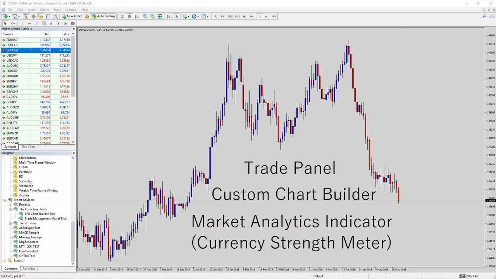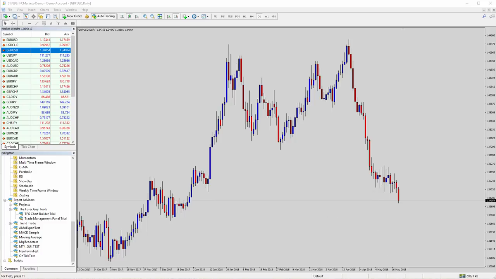So yeah, let's get started. I'm just going to walk through each tool one by one, explain basically what they do and give you a quick overview of how they work.